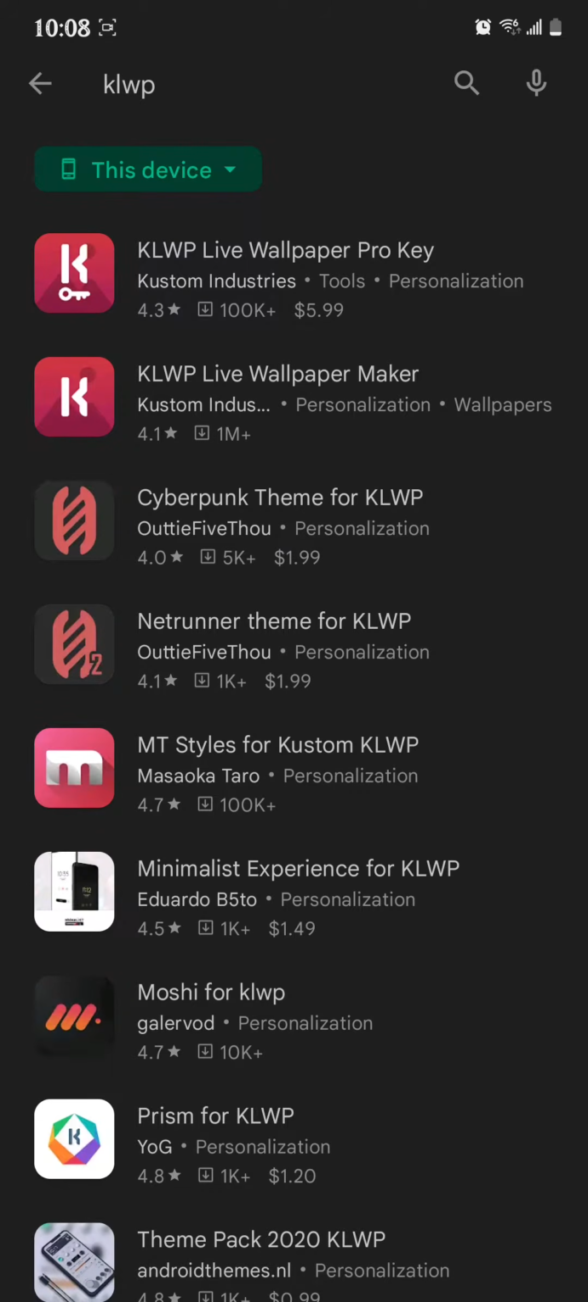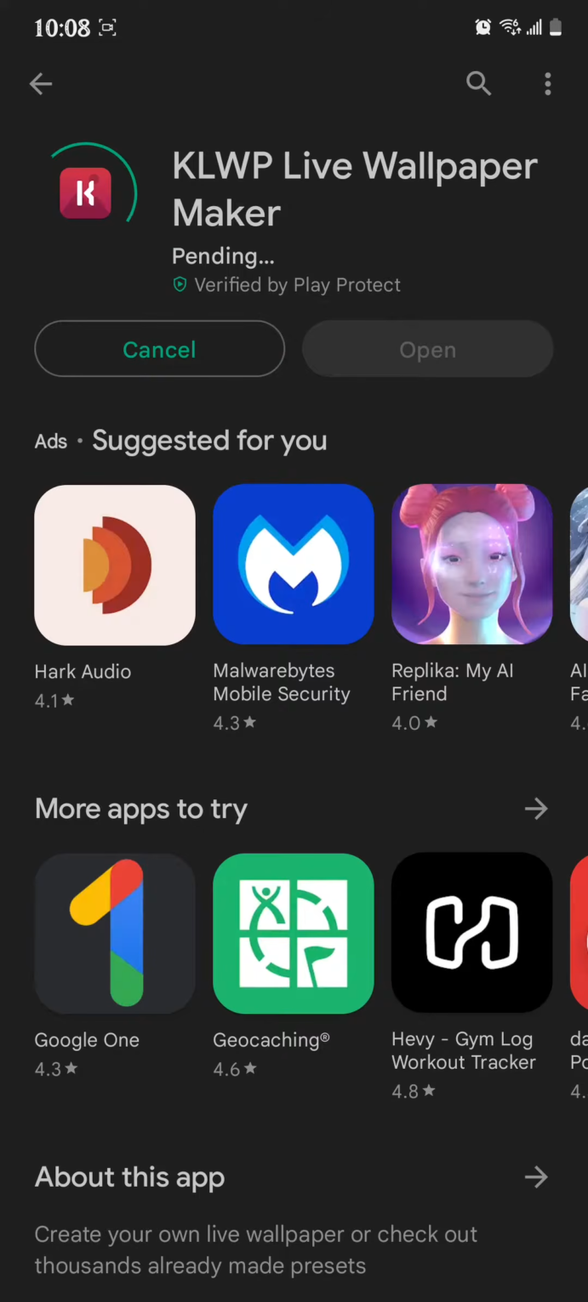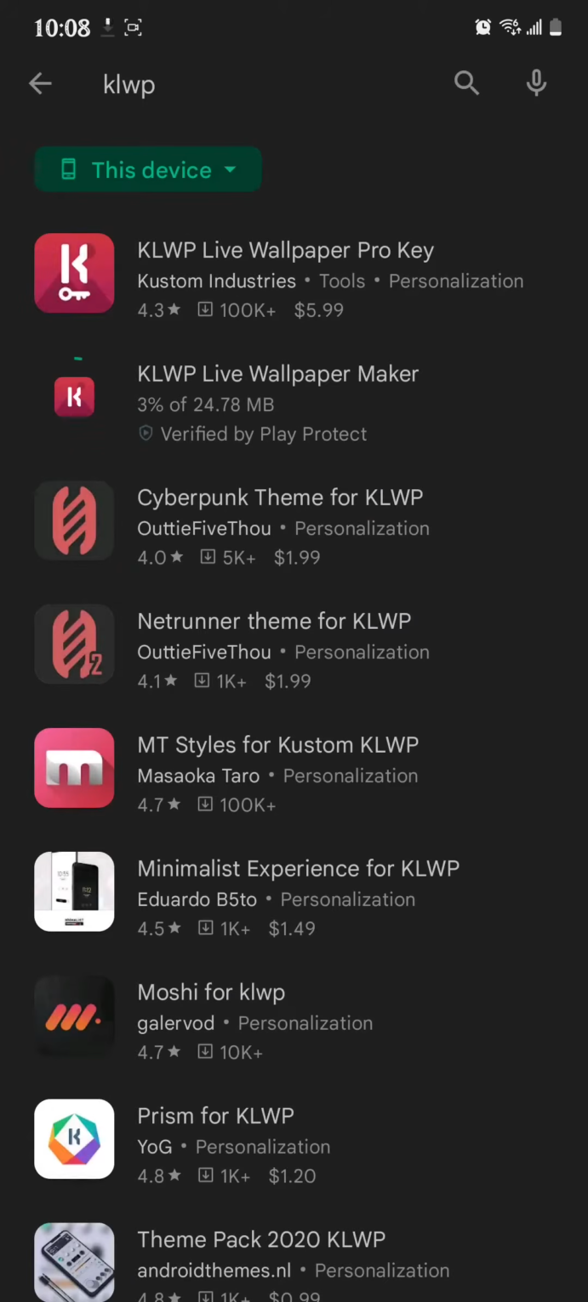The first app we're going to take a look at is the KLWP application, that is Kustom Live Wallpaper. This is the application I use to design the theme in its entirety, so it has all the elements, all the animations, and icons that you see on the main screen.